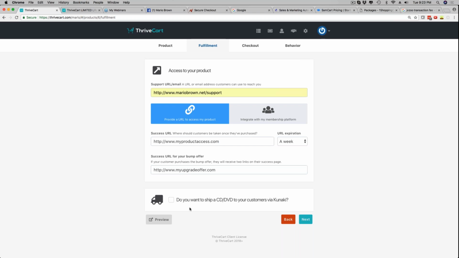Now, if you do anything that you want to send out physically, like a DVD, home study course, like an MP3 player, whatever it is, you can integrate right here with Konaki. And then when someone purchases, automatically because of your integration with Konaki, boom, now you can also send out whatever it is that you want to physically send out. I don't send out anything right now physically, so I'm just going to leave this unchecked right here, okay? And now I'm going to click here on next.